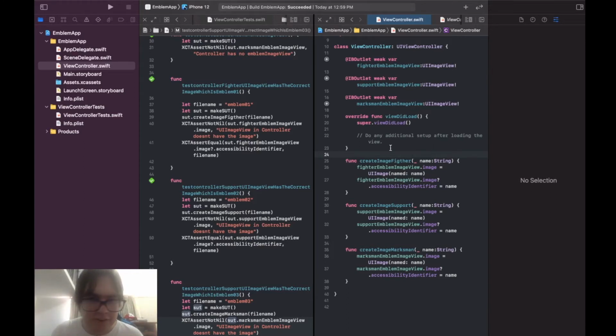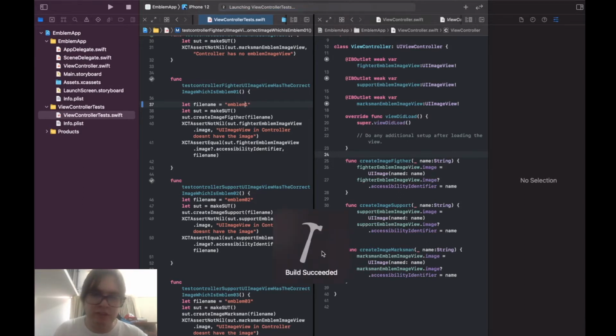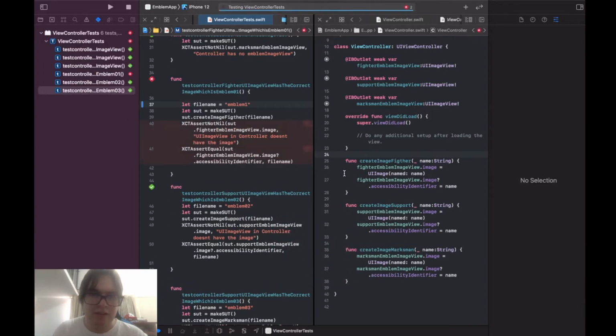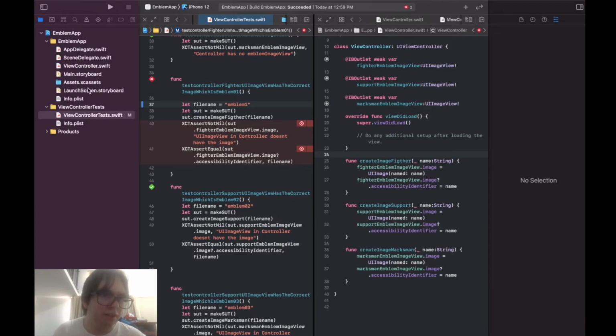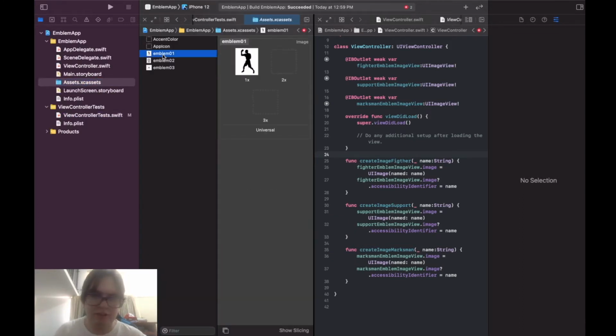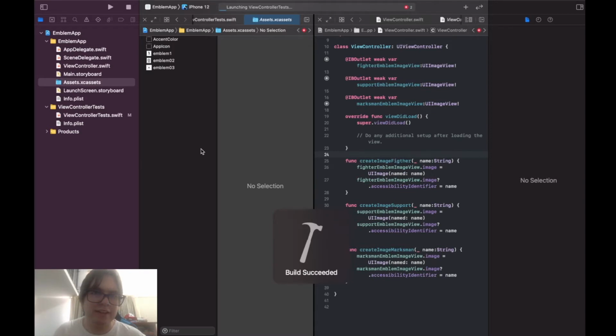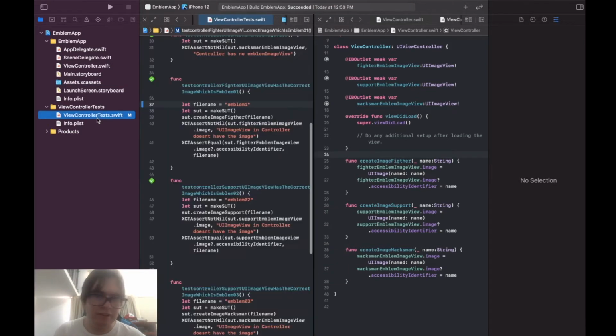So first of all, let's just do it with the fighter emblem. I want it to be emblem 1, not emblem 01, and this is going to fail because now there's not an emblem 1, right? So let me just change that on the assets here, and I'm going to change the name to emblem 1. Okay, and I'm going to run the test again, and they should pass now. Yep. So as you can see, now it's emblem 1.